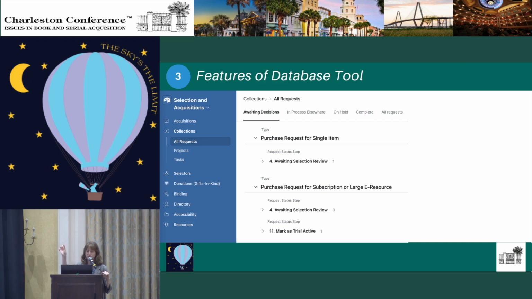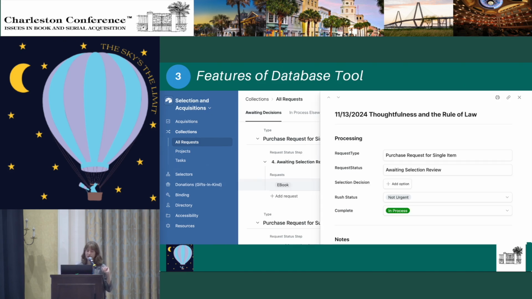I need to review these purchase requests for a single item, for a large resource. This one's in a trial. And I could pull up information on the resource. Here you'll see the request status, which is where it is in the process. You mark the selection decision, and you have the specific request type, which you can think of as different kinds of tracks for information. And that was an important part of this process also, identifying the different request types that were relevant for us.